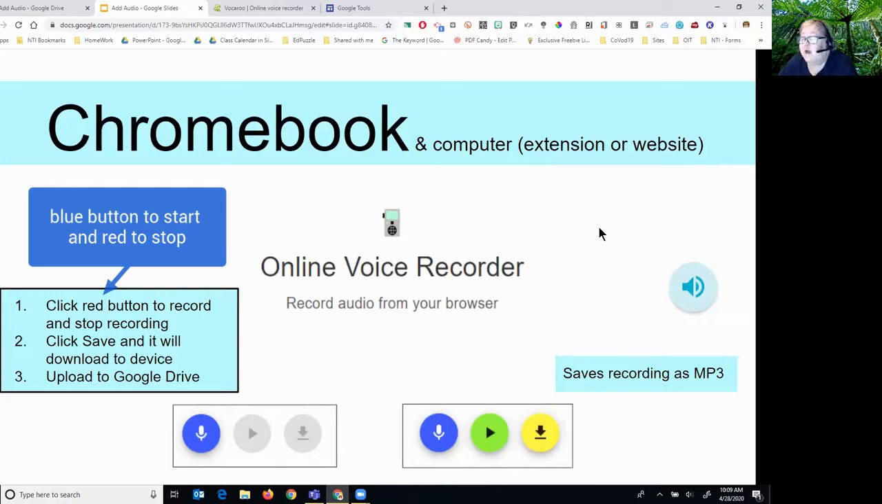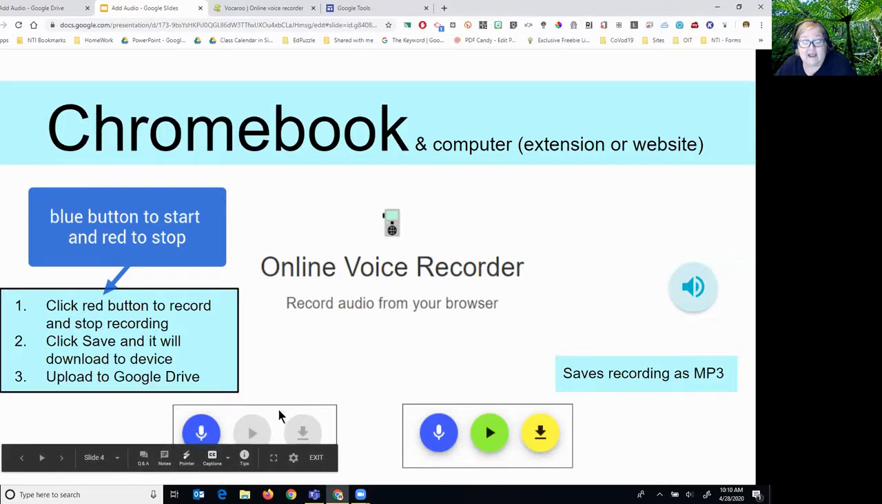And so you might find it easier to post the link to the website in your Google Classroom for some students, or you can put the link to the extension and have them download it. Kind of depends on how many extensions they've got and how crowded it's getting up there and how often they're going to use it. With the Online Voice Recorder, it will come up with some buttons, and you click the blue microphone to start and stop, and then here on the right at the bottom, it changes. You can click the green button to play or the yellow button to download.